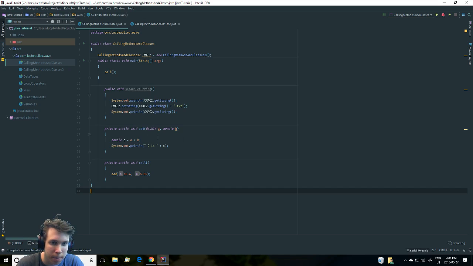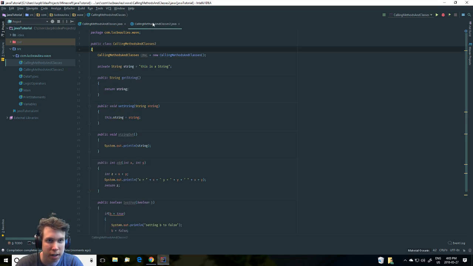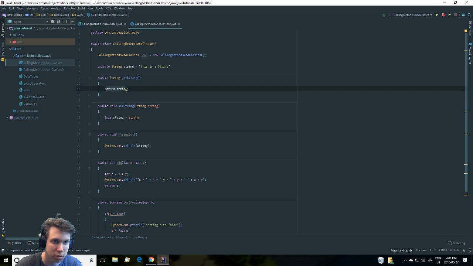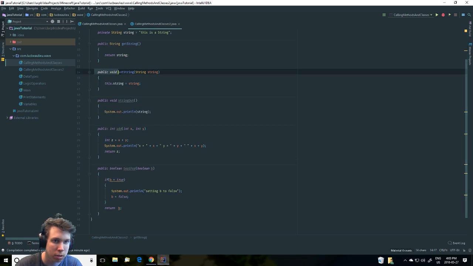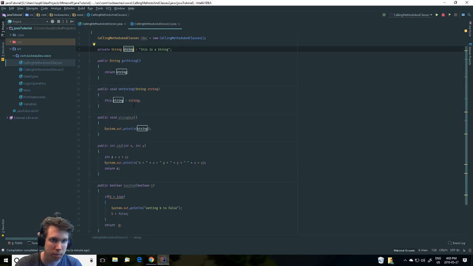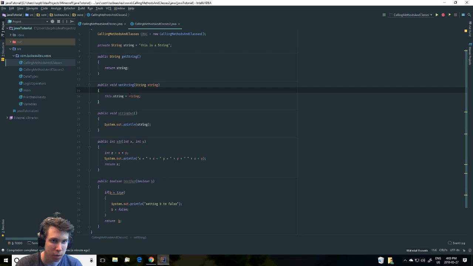But yeah, now we have our second class. Now this has some things in it. It's pretty simple. It just has a string named string. This is a string, and then we have a public string get string, which returns string. Public void set string, string. So this is the variable. This dot string, which is referring to this, is equal to this string. So whatever you pass through, we'll set this string to be that.